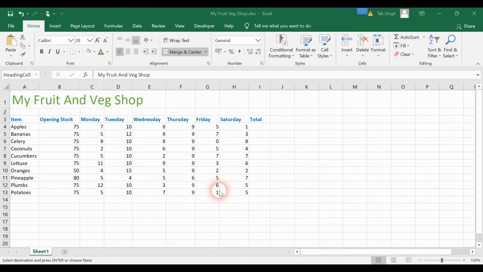Welcome back. I have filled my Excel file, my fruit and vegetable shop data set, with a random set of entries, and I've made sure that it is quite random so that it is fun to deal with. And let's begin with total.